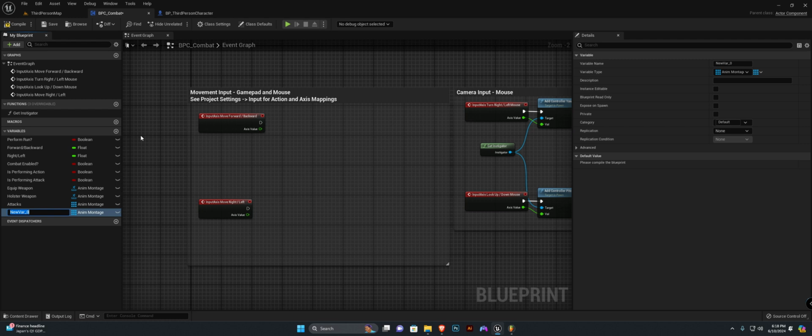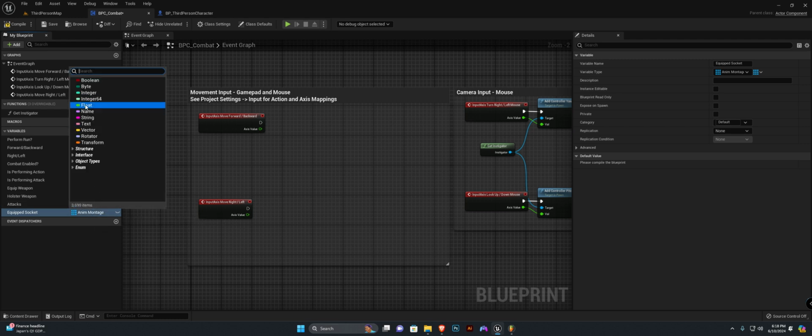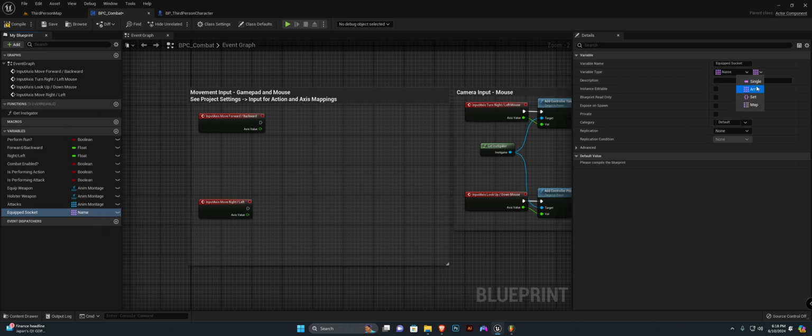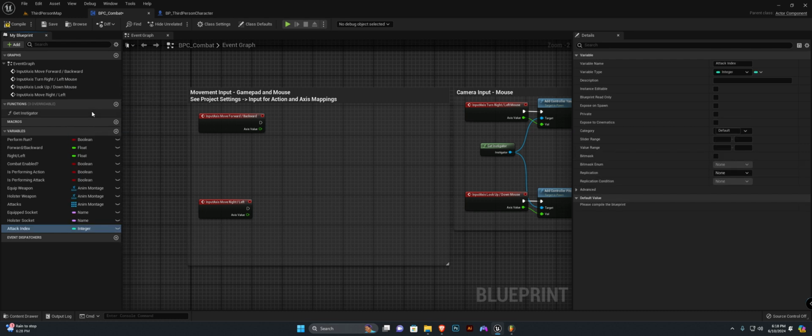Now let's create the socket names for where we want to attach and holster our weapon. So I'm going to call this equip socket. It's going to be of type name, and this is also going to be a single variable, not an array. I'm going to create another one for holster, so holster socket. We're going to need an integer called attack index. And I believe that's about it. So we compile and save.